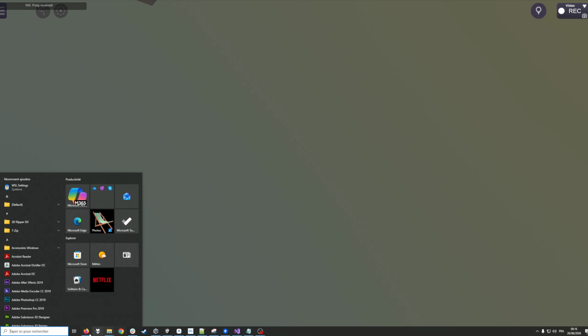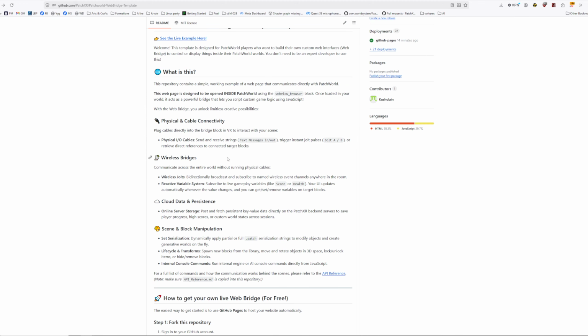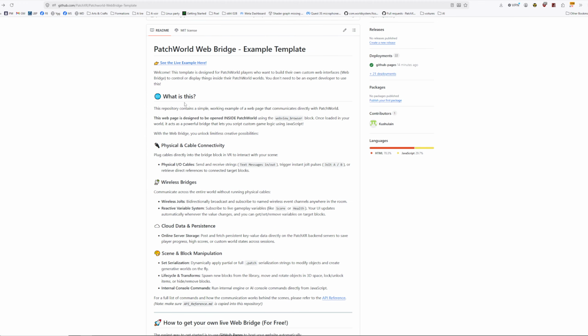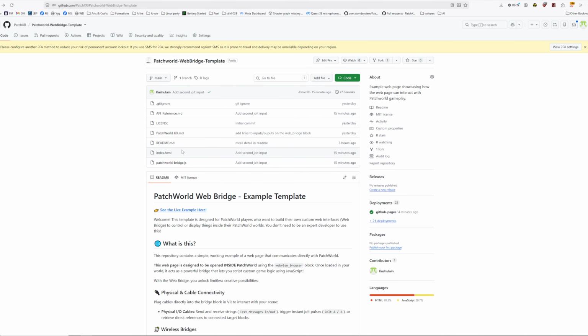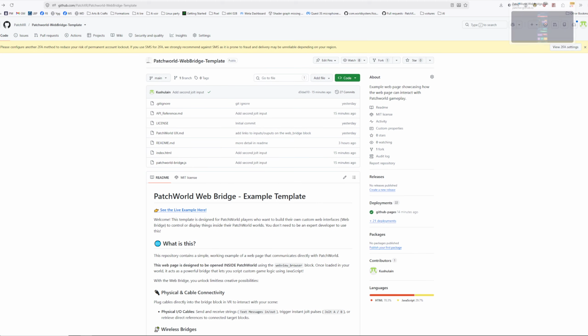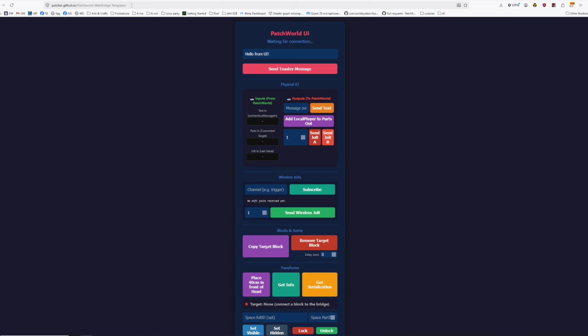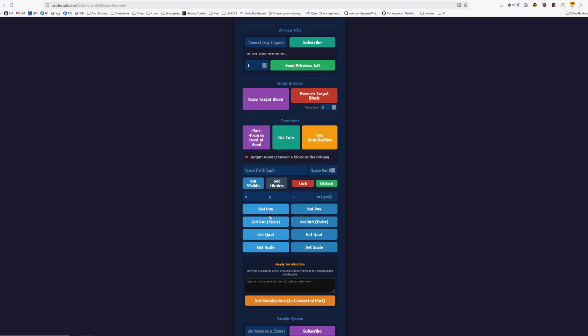So if you want to try, we have a repository. It explains all the things you can do. It explains how to fork this repository, and also how to display this as a web page. You just need to click a couple of buttons in GitHub, and it will show your HTML as a web page. Then you just copy this to your in-game web browser, so it displays this interface.